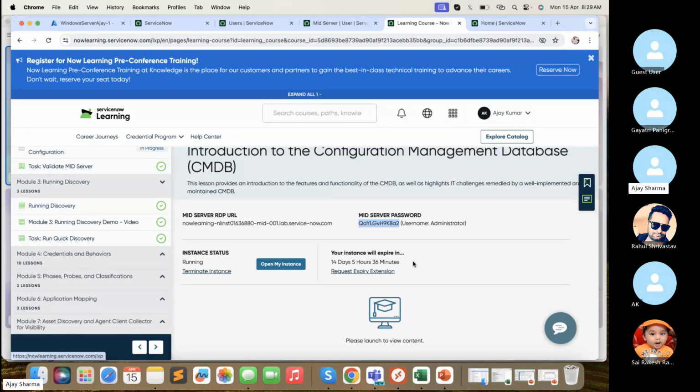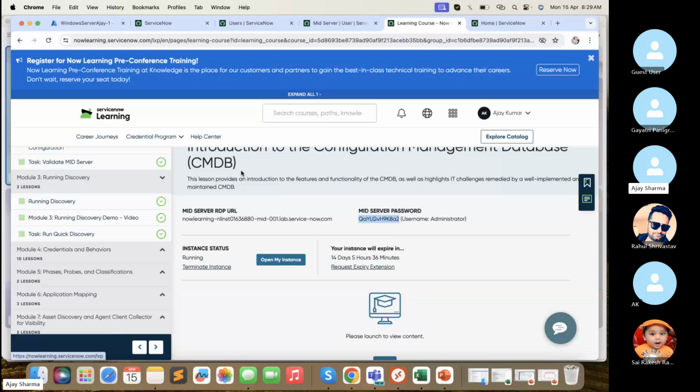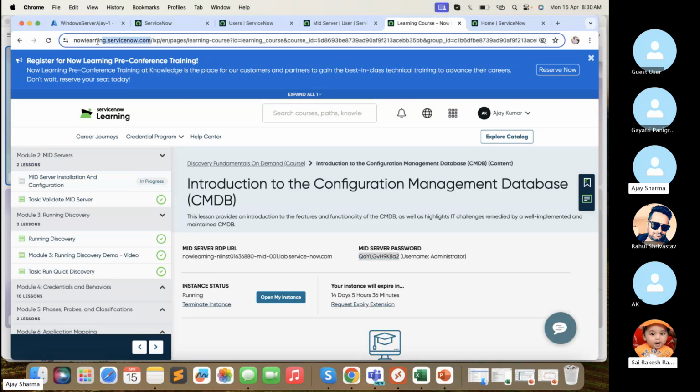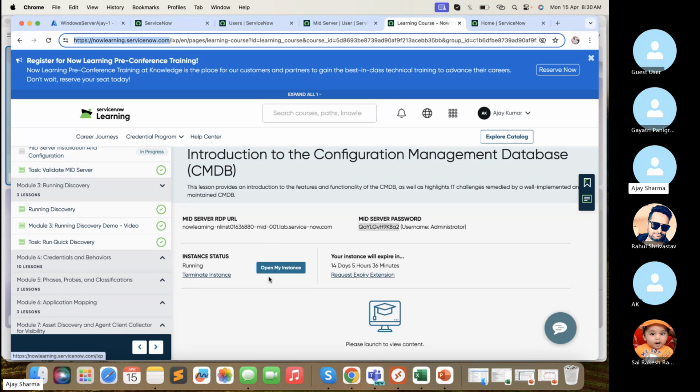Right. So to do the practicals, you have to be enrolled in the ServiceNow Discovery Fundamentals course on the Now Learning portal. On that portal, you will first of all get a MID server instance, and you can install whatever MID server type you want on it. You can access the RDP of it. You can see the name of the MID server URL. I can see here the username and password is also available.